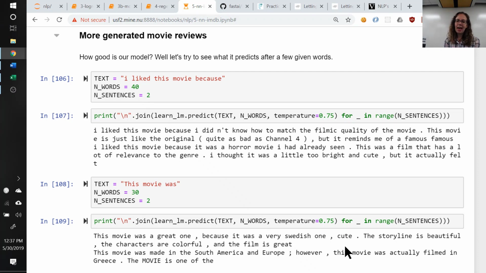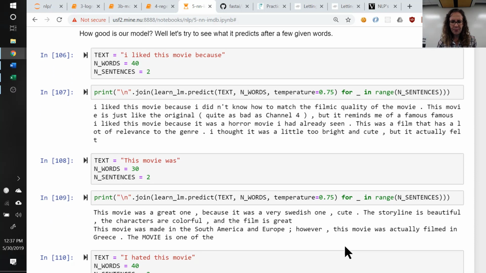So now I'm looking at the language model again, and I'm starting it with the sentence, "I liked this movie because." It generates: "I liked this movie because I didn't know how to match the filmic quality of the movie. This movie is just like the original, quite as bad as Channel 4, but it reminds me of a famous..." And: "I liked this movie because it was a horror movie I had already seen."